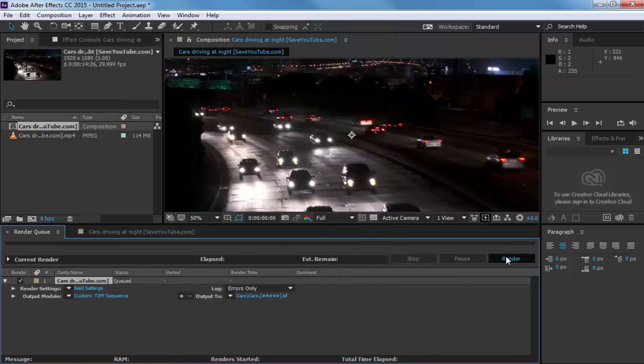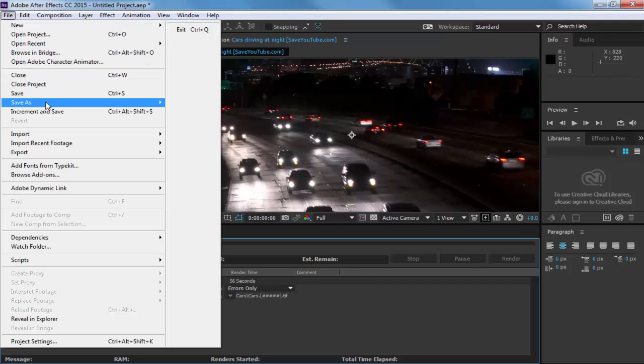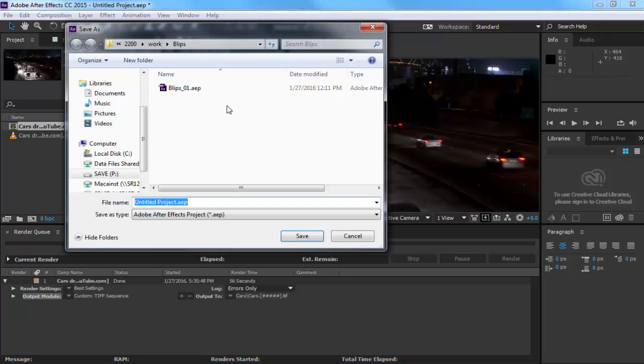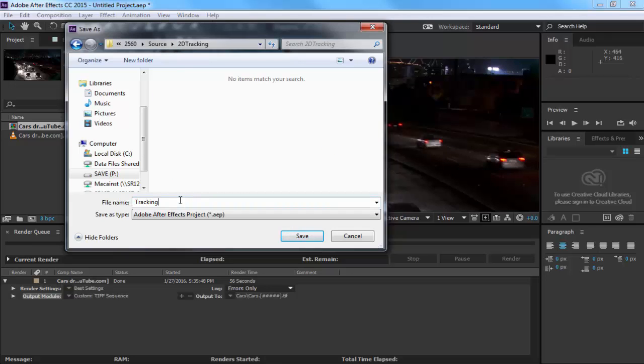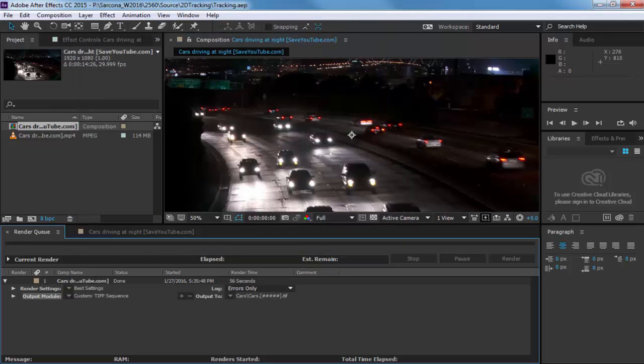And then we hit render. So we're done with After Effects. Let's save our composition. Save as. We'll drop it inside of our source folder with all of our other footage that's there. 2D tracking, I'll just say tracking, whatever. There we go. And what's nice about it is now that we have it separated.